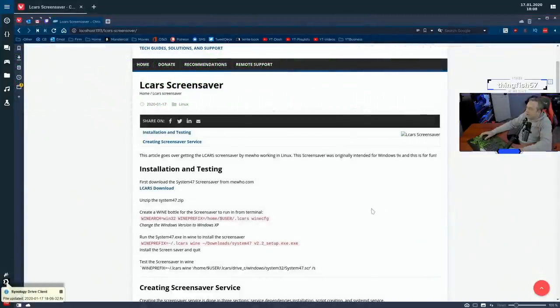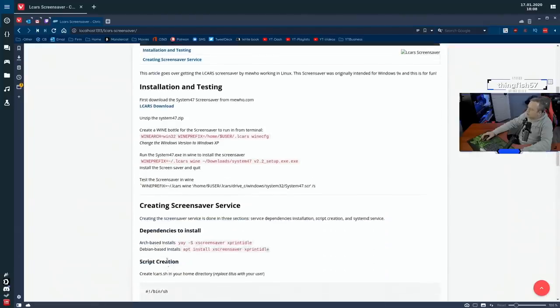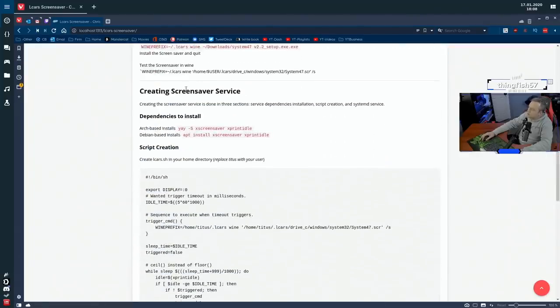Okay, so now that we have the installation and testing done, I went ahead and copied all of the commands I've done so far and put them into here so you can copy and paste them right into your terminal. There are a couple of typos I need to fix, but by the time you watch this, I'll have all that fixed. And so we're done with the installation and testing, coming down into the screensaver service.